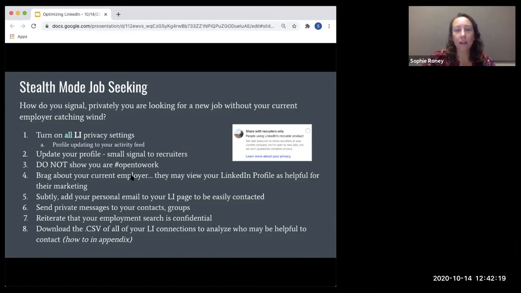And then if you're creating a new profile in order to look for a job, just make sure you say good things about your current employer. So make it helpful for their marketing. Again, you can add your email address and you can send private messages, and always reiterate to anybody that you're speaking with that your job search is confidential, and just remind them about that.